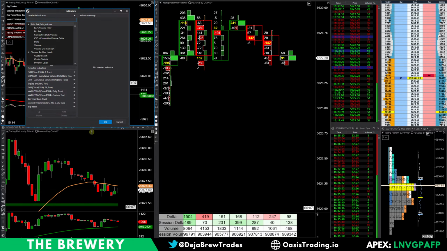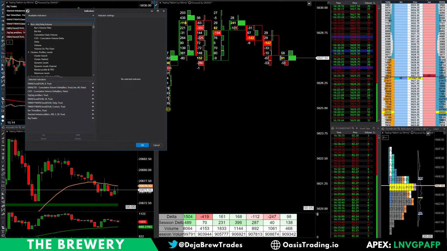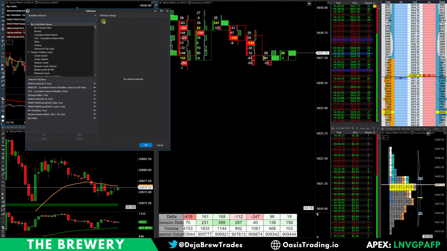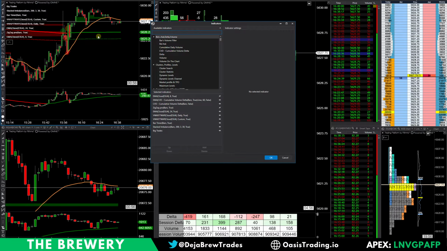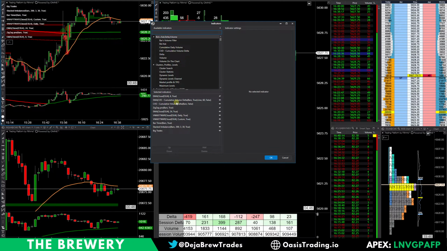So the current indicators that I have on my chart, you guys see every single morning. I have a couple of moving averages, a couple of VWAPs. I have a bar timer. I have the stacked imbalances, which are those rectangles that go horizontally whenever you have the big changes in delta. Obviously, we're not going to talk about strategy stuff in this video. We're just going to talk about settings.